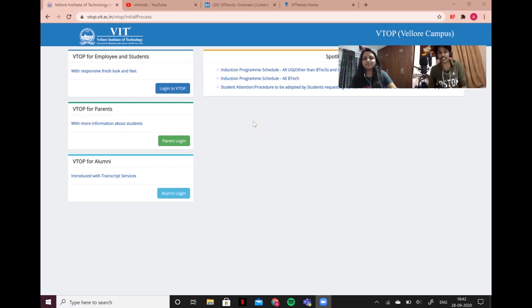So as freshers, we also faced a lot of issues because Vtop is a big thing, with a lot of complicated features and all. So here we are to guide you through the whole process from basic login to all the features and introducing you to everything.